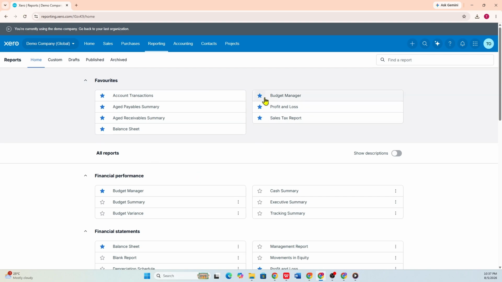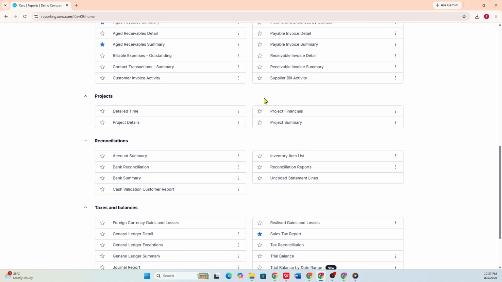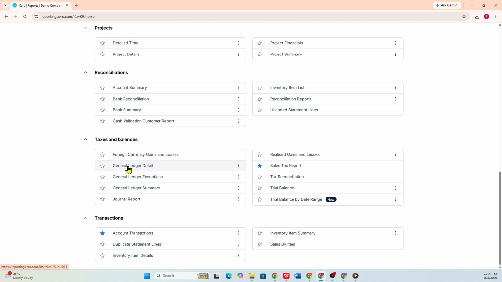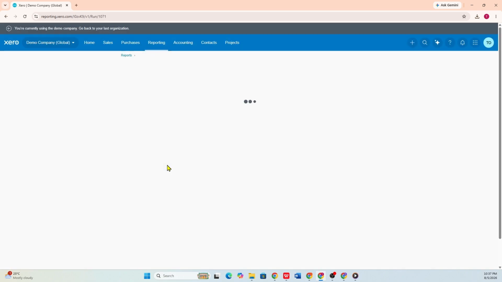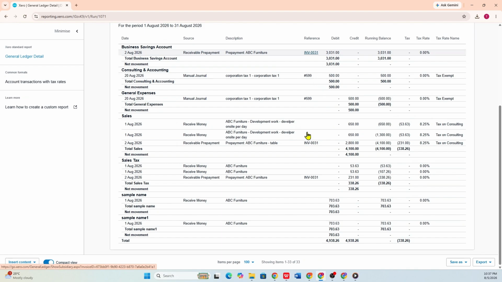Once you're in the All Reports section, look for the General Ledger Detail Report. This is the report you'll use to view detailed transaction records. When you find it, click on the report to generate it. After the report finishes loading, you'll see several options near the top of the page that allow you to adjust how the information is displayed.